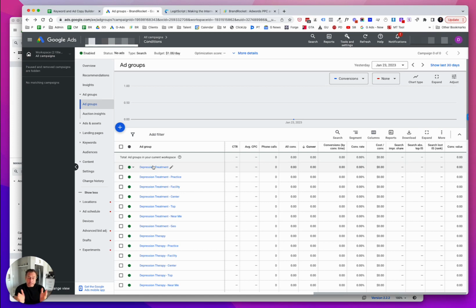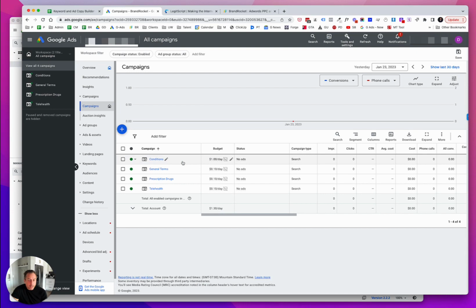So this is where we're at so far. We have our ad group. We have campaigns. Let me just go back to the campaign level. We're going to start from the top. I'm going to recap real quick. So we have these new campaigns here for conditions, general terms. We just looked at conditions. Now I'm going to look at general terms.